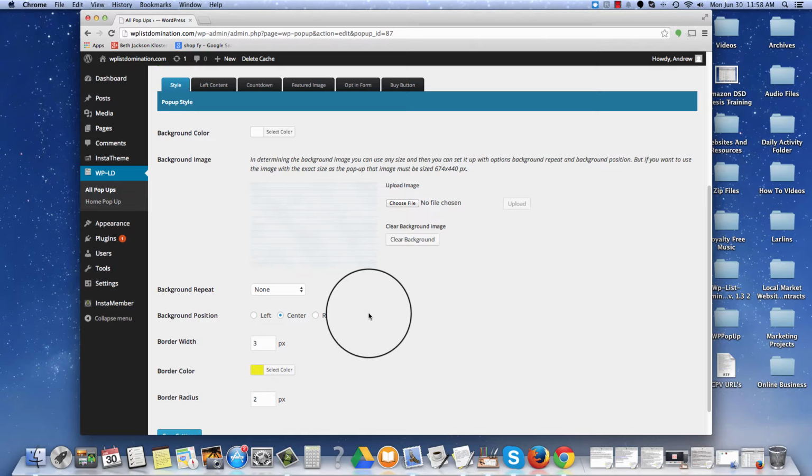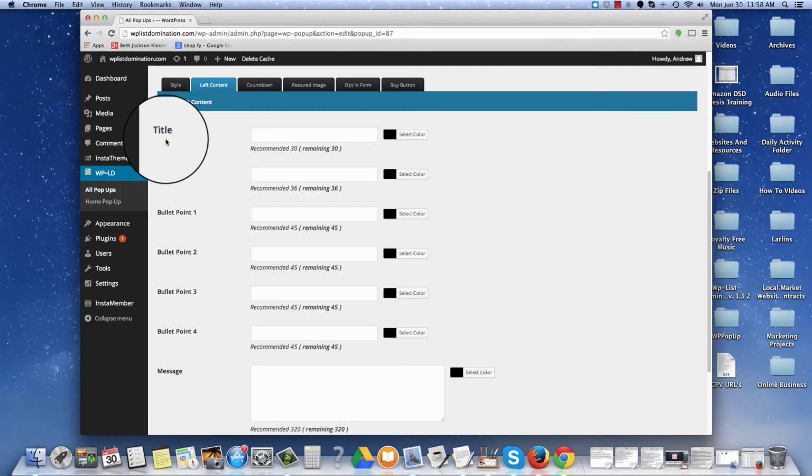So basically we have a foundation for our pop-up. It's going to look like a piece of draft paper with a little yellow border around it. The background color is going to be white, so you're going to see the actual color there. Now we're going to go into our content.